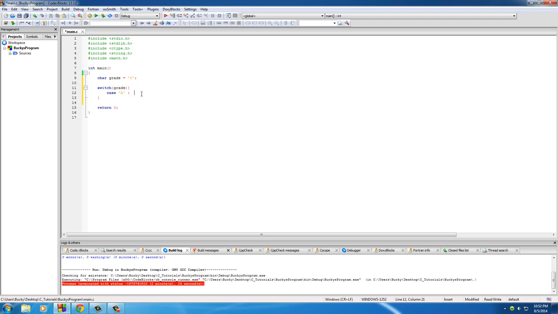Well, after the colon, you can type either just one single statement, a bunch of statements, as many statements as you want, just like you would inside an if statement. So what I'm going to do is just print something out on the screen. What would we say to the student who got an A?